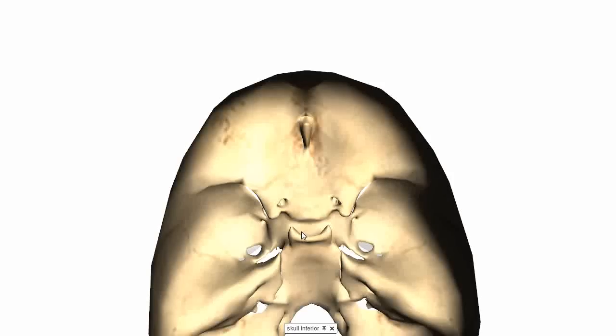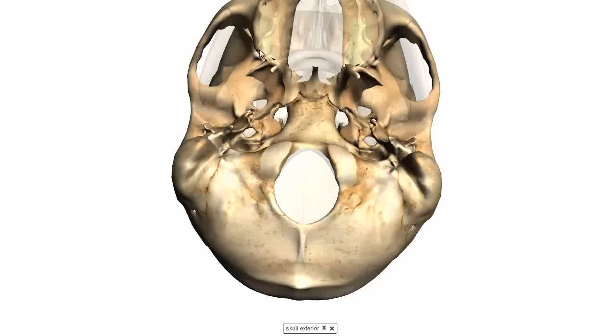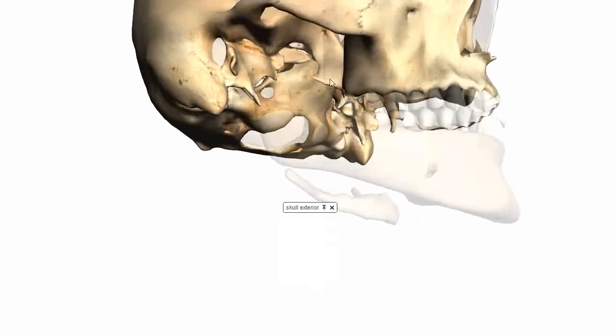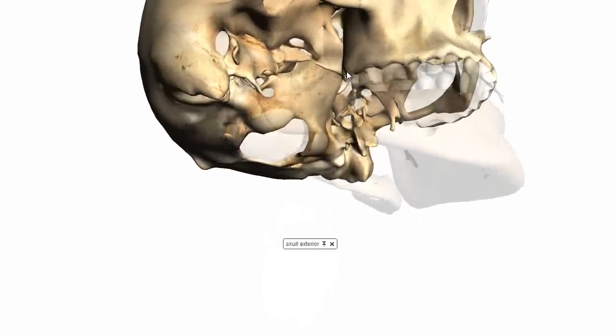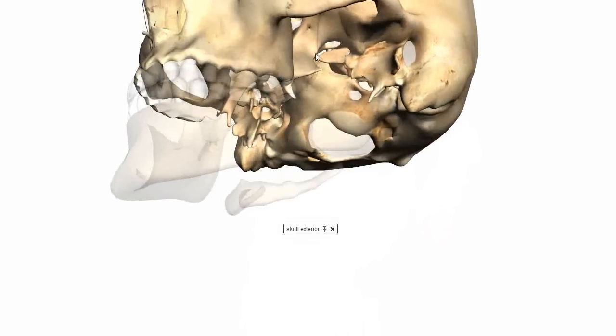So just to quickly recap, you've got the body of the sphenoid, the greater wings, you've got the lesser wings, and then you've got the pterygoid processes, which stick out down here, pointing inferiorly. The pterygoid processes. So that's the sphenoid.